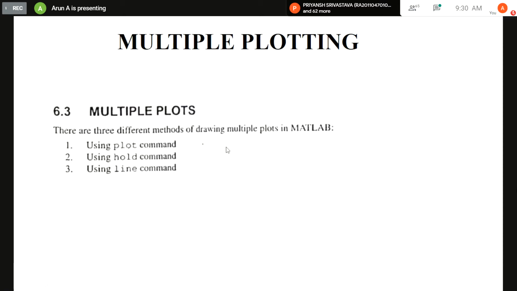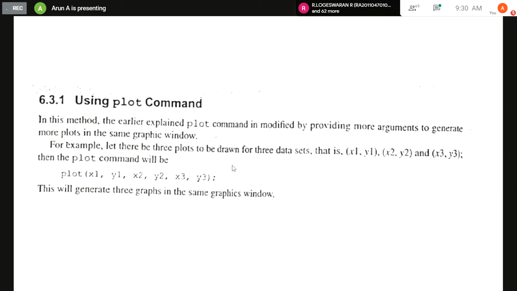For that you have some commands: using the plot command, using the hold command, using the line command. These are the three commands. The first is using the plot command. Imagine you want three plots in a single graphical window, that is, three graphs. So you need three sets of data: x1, y1, x2, y2, and x3, y3.